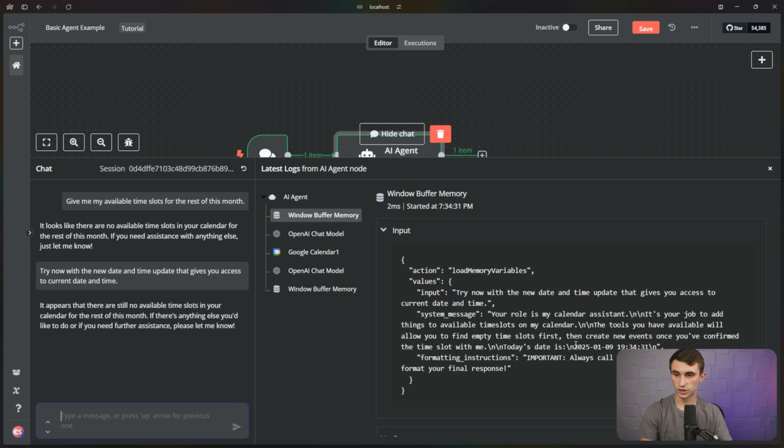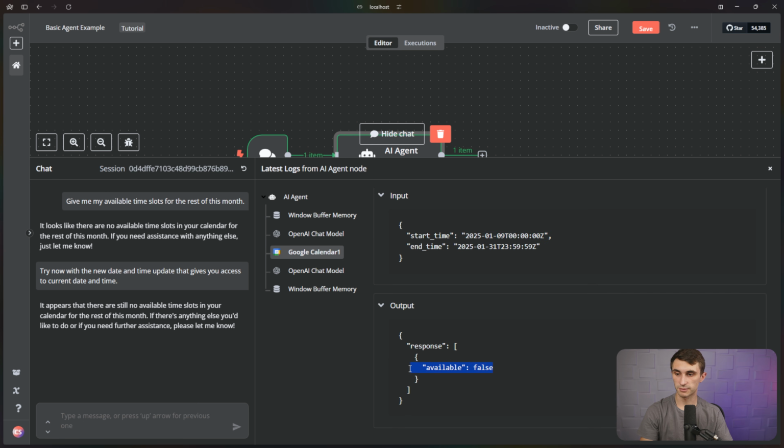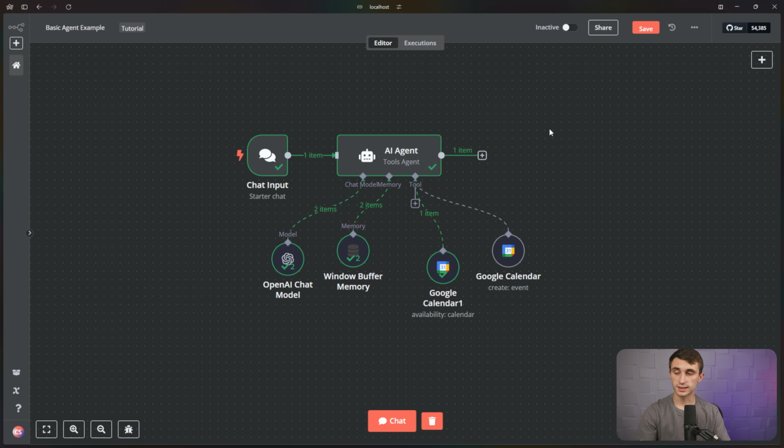So this time the window buffer memory did pull through the correct date, but it still isn't giving me the time slots here. So it did put in the right query for today's date all the way to the end of the month, and my availability is still false. Let's try one more thing.